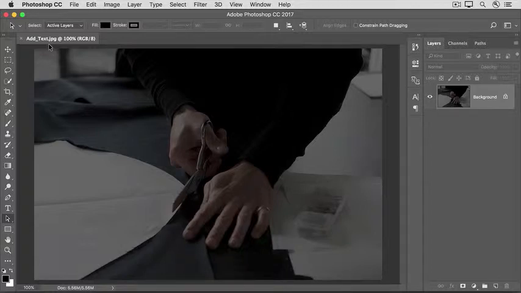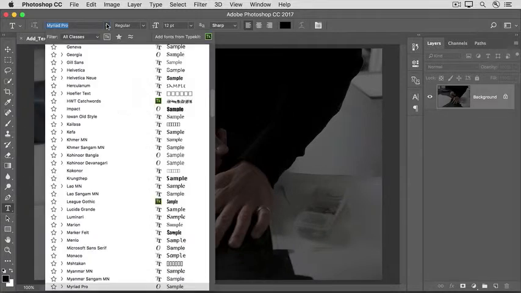The tool you'll use most often to create text is the horizontal type tool. You can select it here in the Tools panel. Then go up to the Options bar and click on the Font menu. Here you'll see a list of fonts that you can scroll through to choose one you like. The list shows you a preview of what each font looks like. Or if you know the font that you want, you can just type it here in the font field. I'll type Georgia.